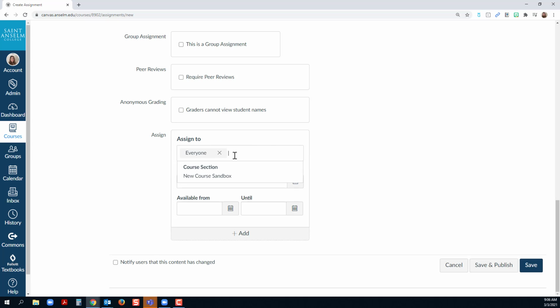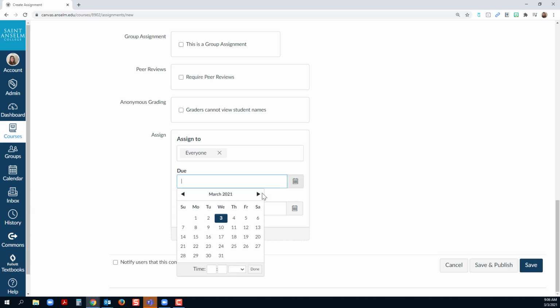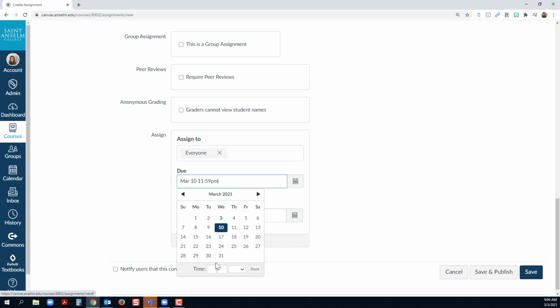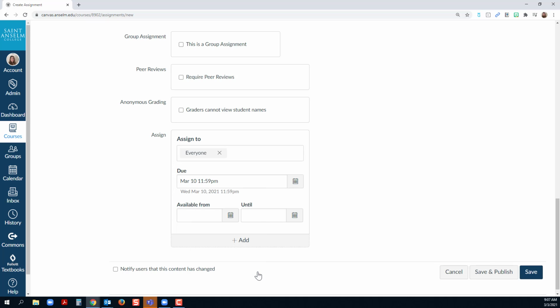And then in this last box, there's a lot of information. You can assign it to everyone in the class, or specific sections, or specific students. Here you'll give it a due date. I mentioned that I wanted to give them a week, and you can give them a due time. 11:59 p.m. is one I use a lot.